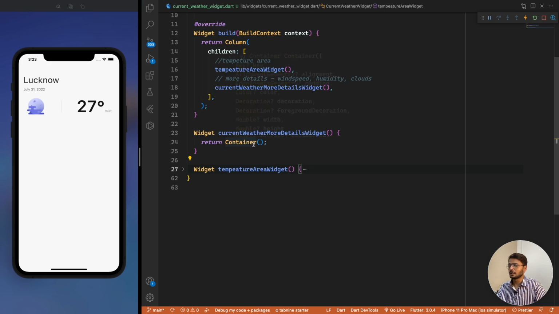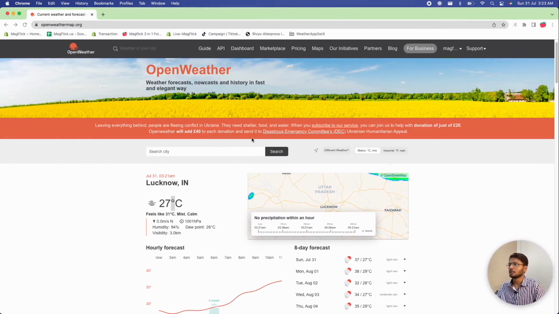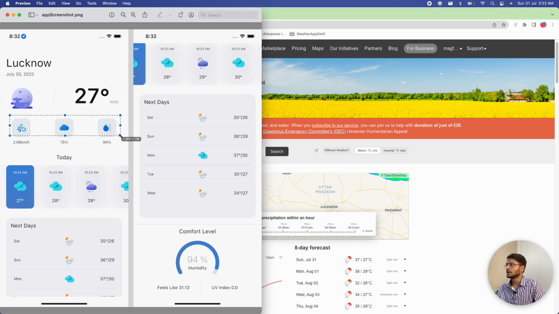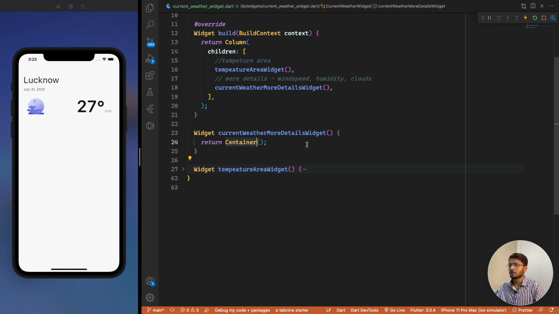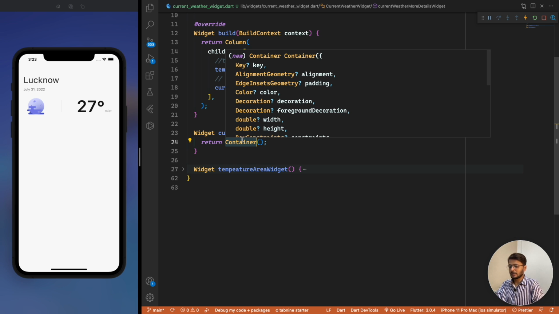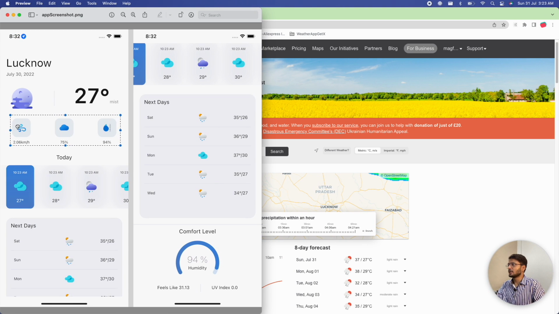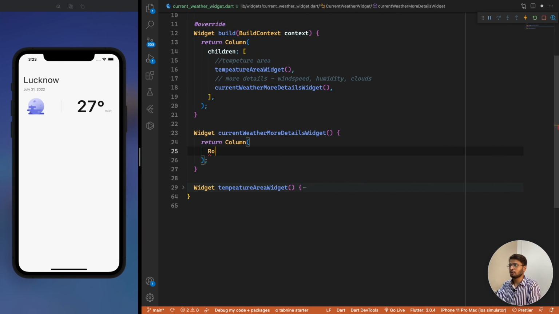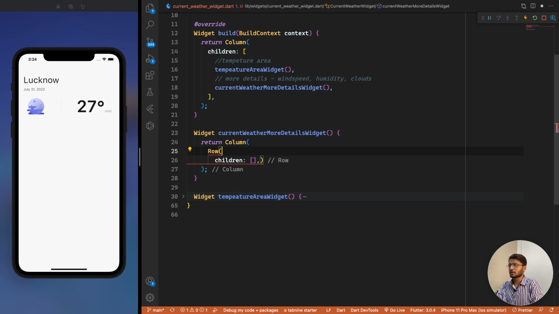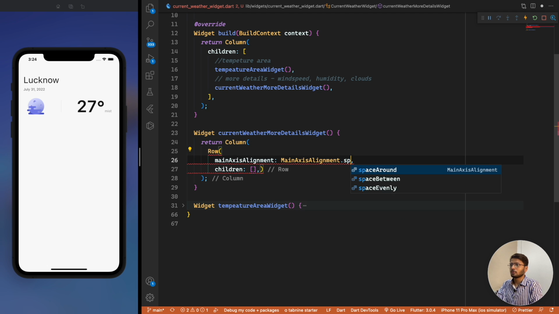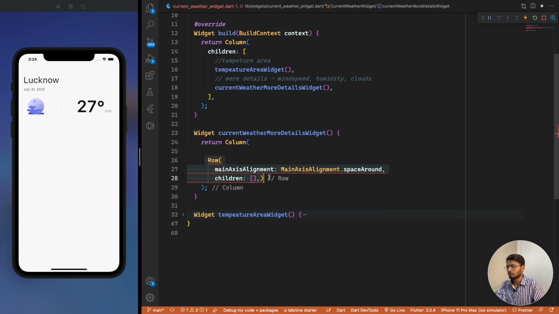Now we need to get the current details, which are the wind speed, the cloud percentage, and also the humidity. So what we can do here is we will be creating a column, and inside our column we can have two rows. First row will be this, second row will be this. So this will be row children, and the main axis can be dot space around. Why is it showing me an error? Okay, so this column will have, okay, let me just do this.